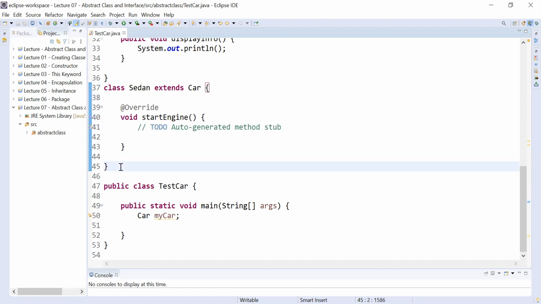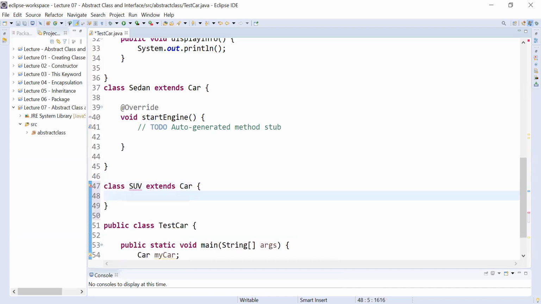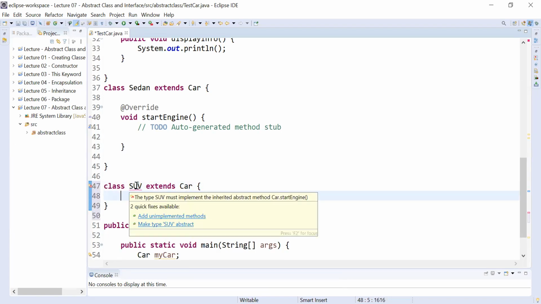subclass. In the similar way, let me just create one more class, right? Let me create one more class. The class is the SUV car, right? And this is also the subclass of a class car. So here also in this class, the compiler is complaining.